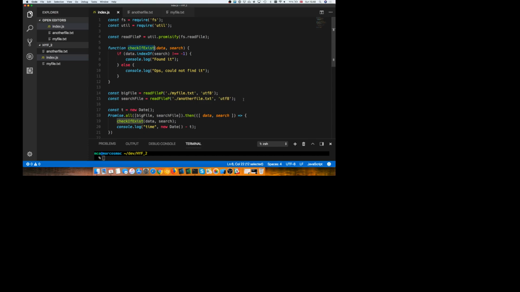So what is it? Promisify is not a function. Can you go where you declare it? Can you just expand a bit more? So see, it's showing which line? Line number 10. So we go there, right? So promisify is not a function. So where's the function?